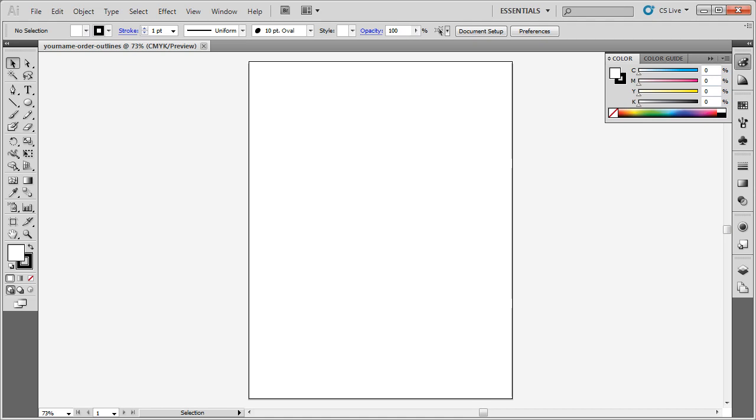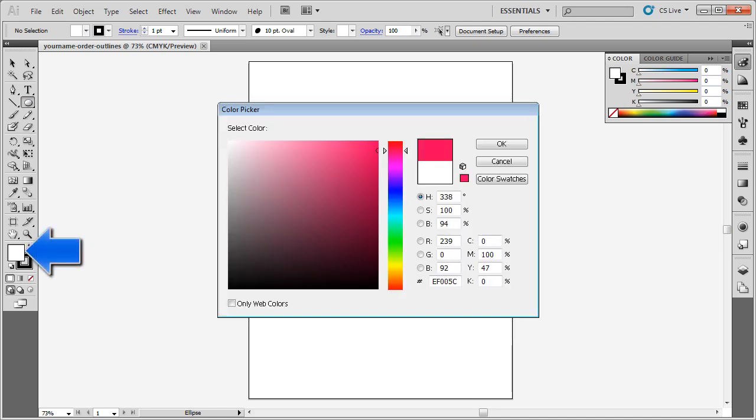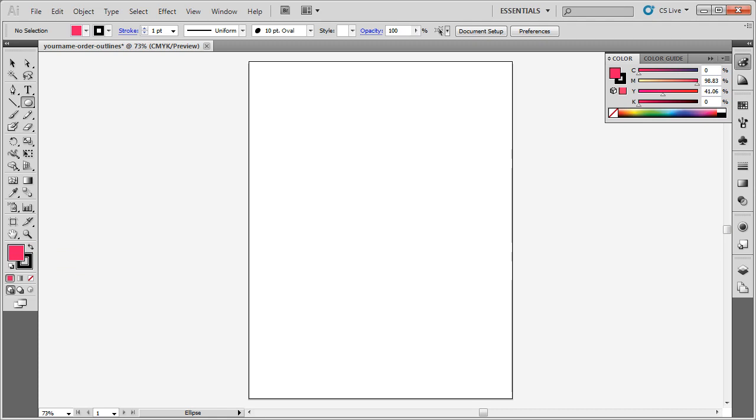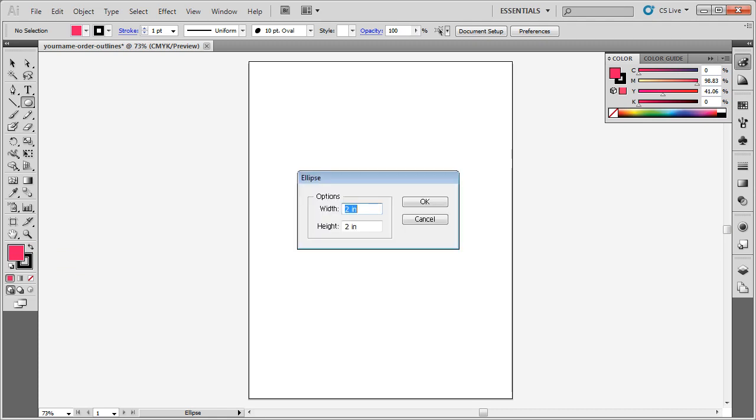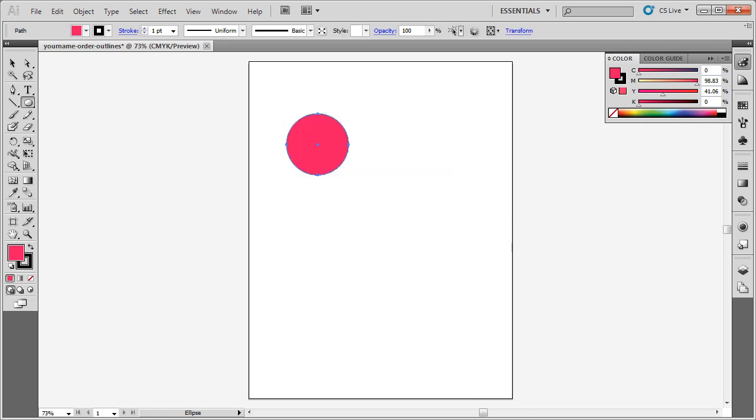Now what I want to do is create 3 2-inch circles. I'm going to click on the ellipse tool. I'm going to change the color. I want to create a red circle that is 2 inches by 2 inches. So I'm just going to click and type in 2 inches for the width and 2 inches for the height. I click OK.